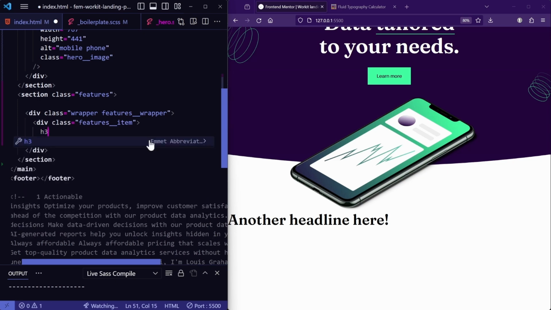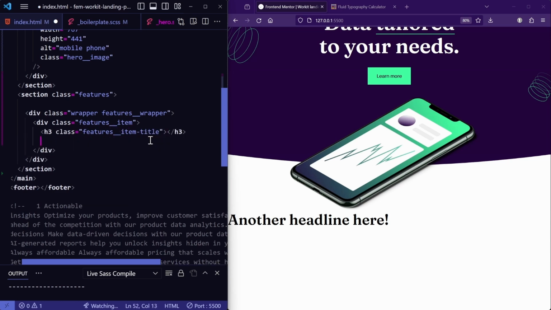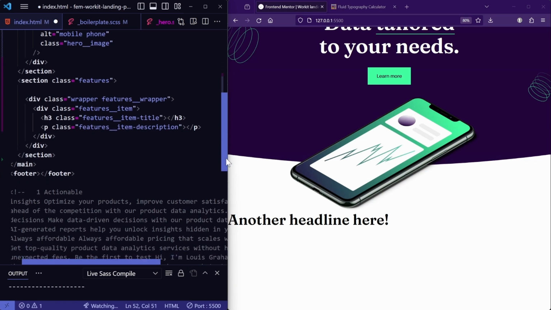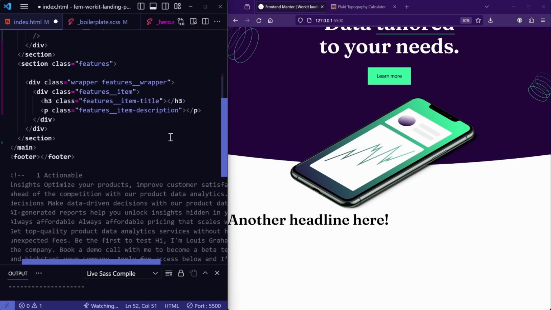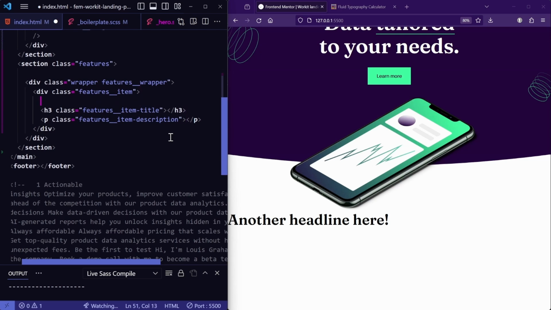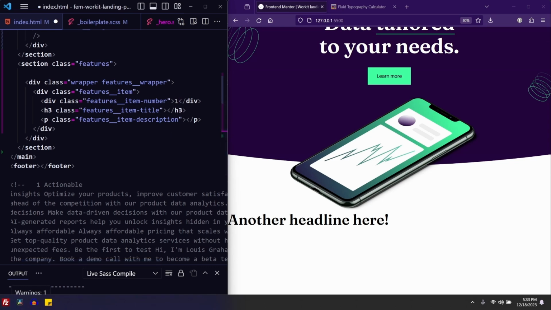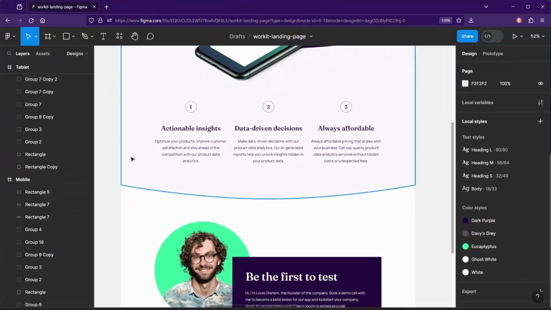Then we'll add an h3 tag, and I'll give it a class of features item title. And then under that will be a paragraph, and I'll give it a class of features item description. I know it's a little bit long, but I think it helps to tell you what each one is about. And then we also need the number. So this one, maybe we'll set as a div again. So features item number, and that's going to contain the number. So we can start with a number 1. And then let's go back to Figma and copy the copy for the first one.